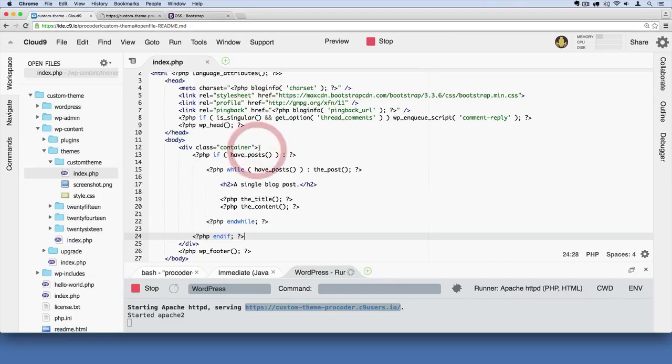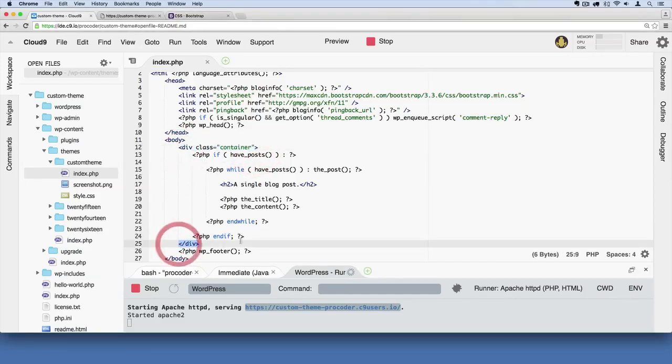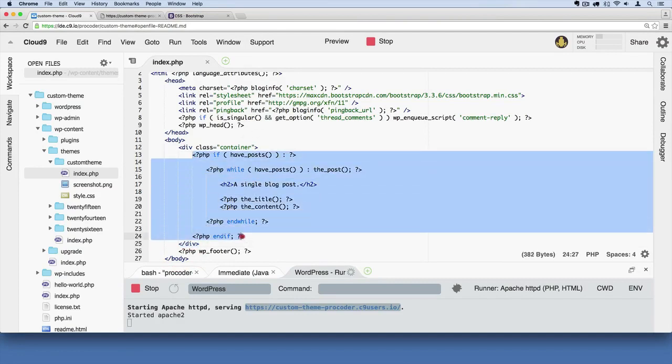Okay, so we've just added our container class. There's the opening tag, here's the closing tag. And that's going to make our website responsive. At least anything inside the container will be responsive and part of the 12-column grid system.